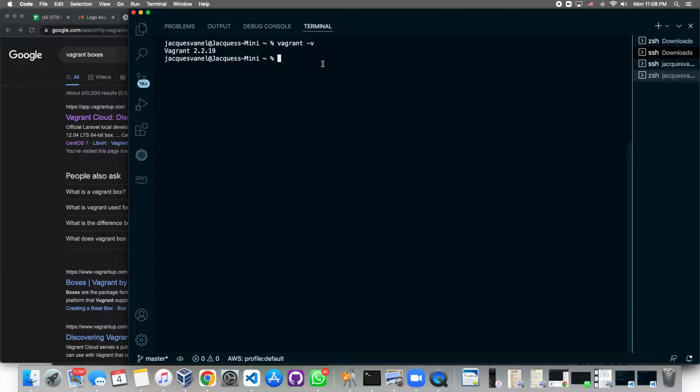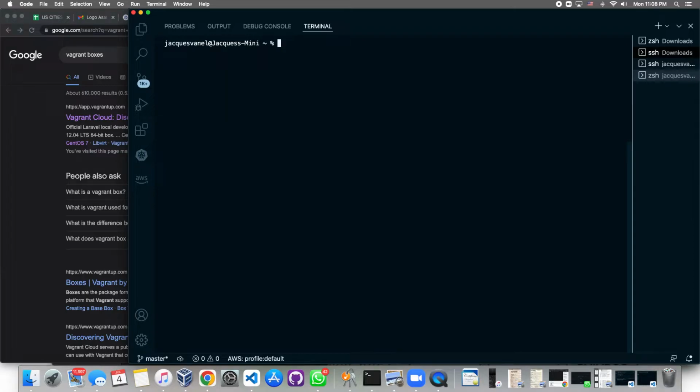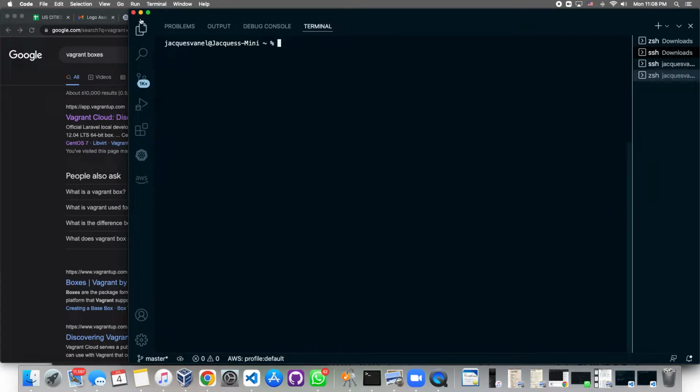For example, I have what's called Git. You don't know about Git yet, I'll tell you about Git. If I type git -v, okay, looks like I don't have Git on this computer. I might have it on my other laptop. But anyway, this is how VirtualBox looks like. This is how Visual Studio looks like.